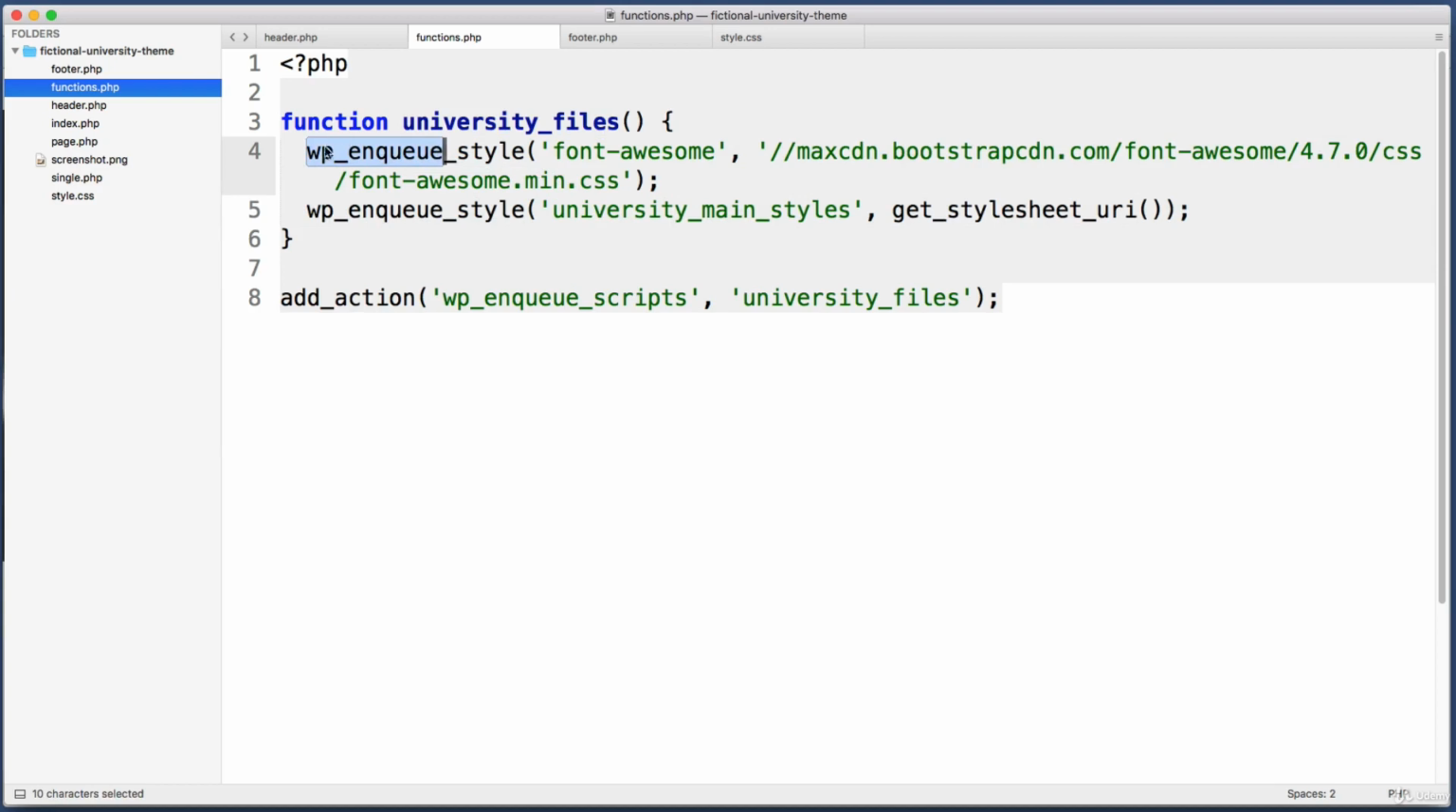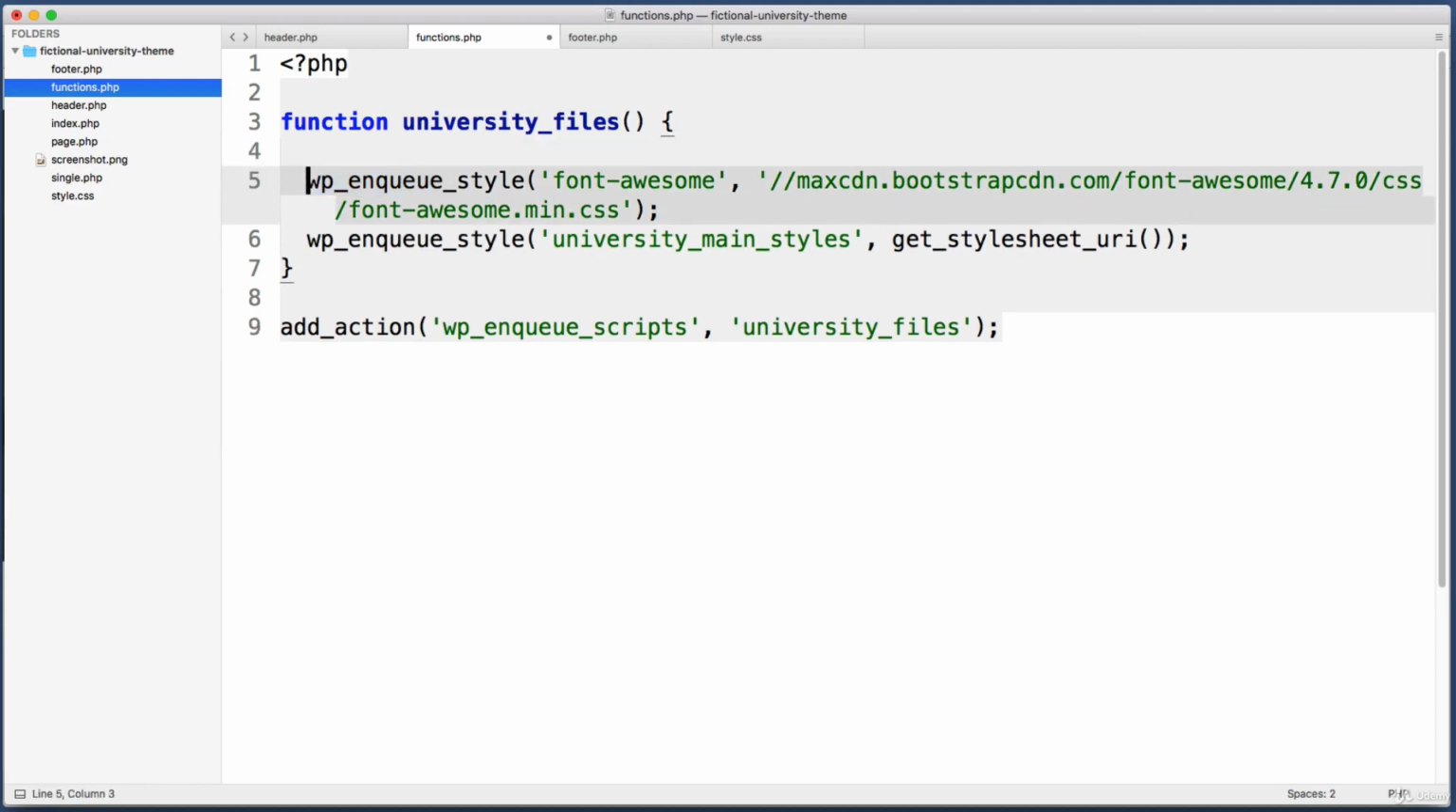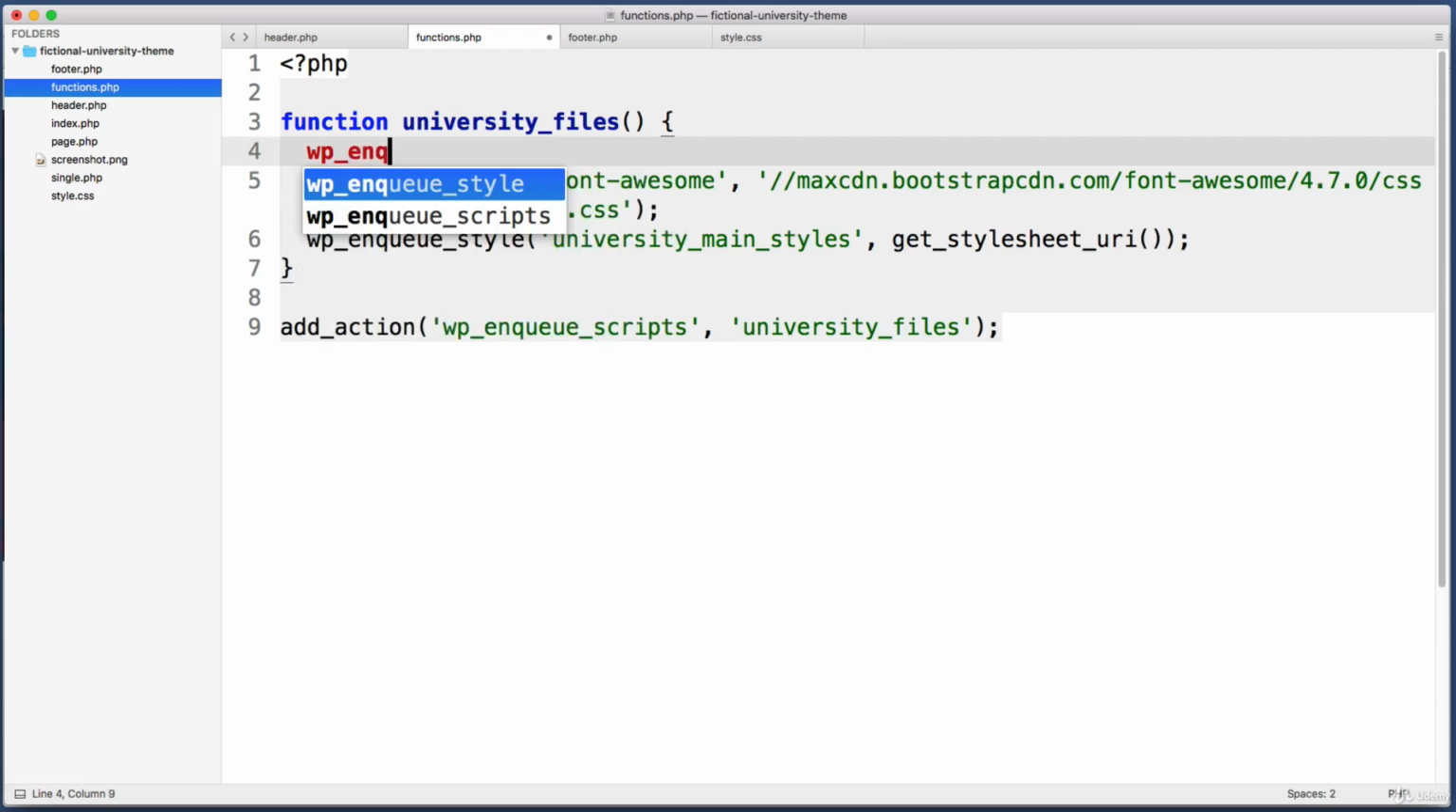right above the line that we just created a moment ago, let's add a new line, and let's just call that wp_enqueue_style function again. So in the parentheses, the first argument is a name that we make up. Let's call it custom-google-fonts, and then let's add a comma and quotes for the second argument, and we just need a URL that we can paste into there.